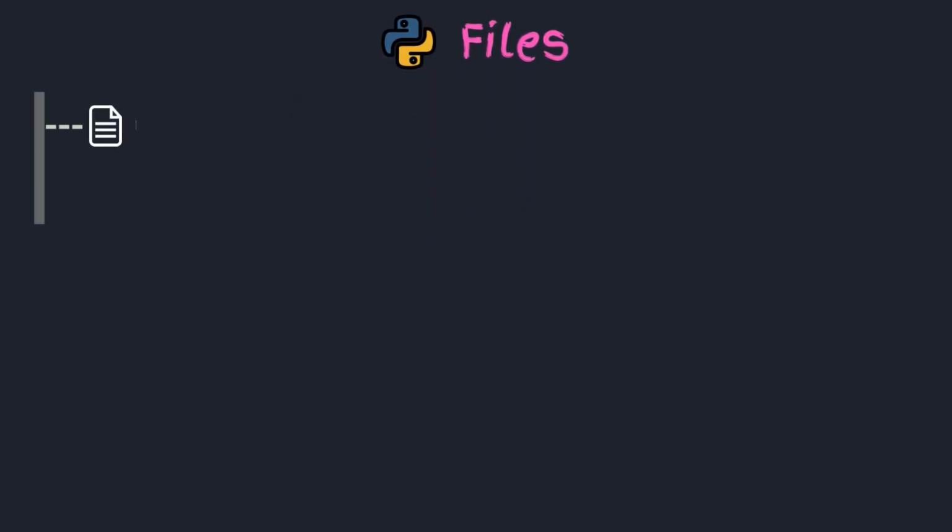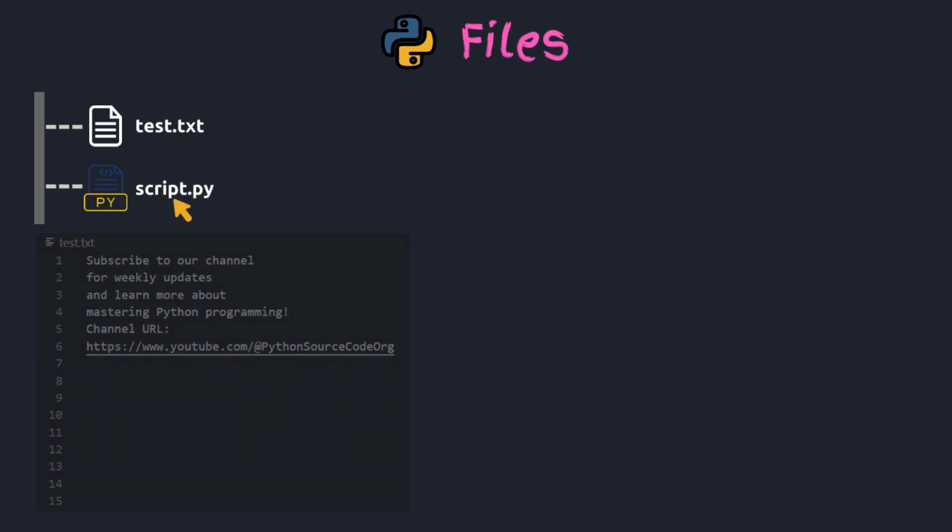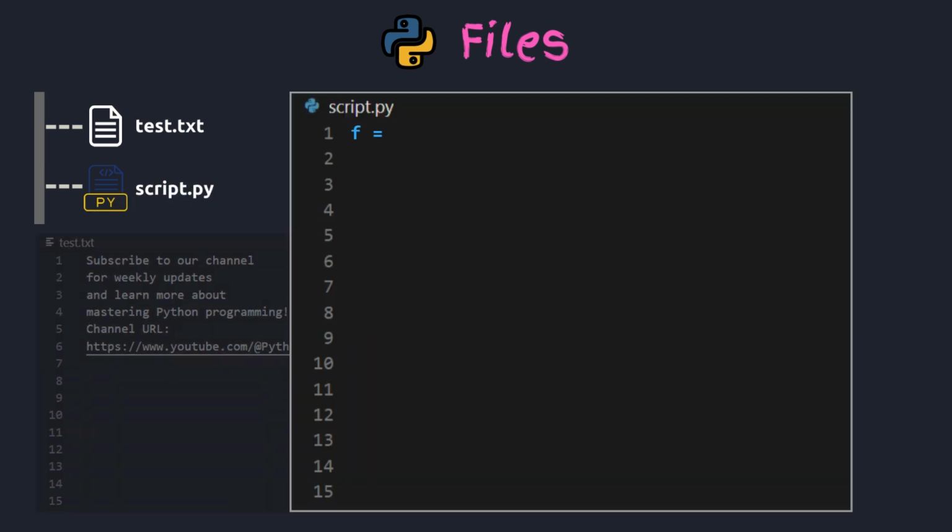Say you have a file named test.txt in the same directory as your Python script. First, let's take a look at the content of our text file. Here's what it contains. Now let's open and read the .txt file content in our Python script. Here, we open the file using the built-in open function where r stands for read mode. We then print the file content and close the file using f.close.